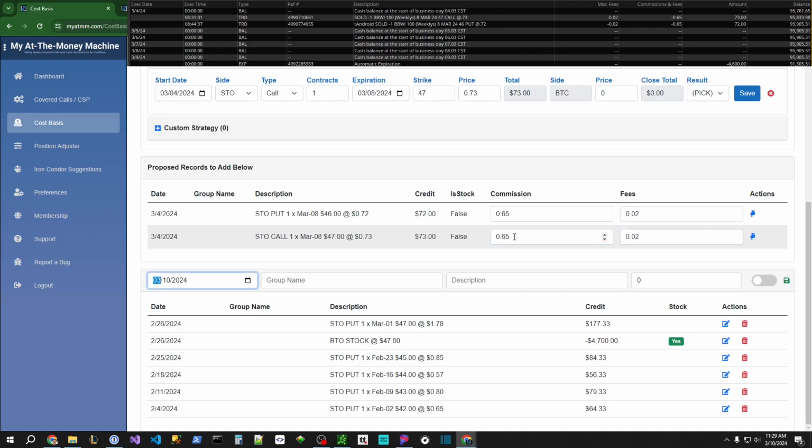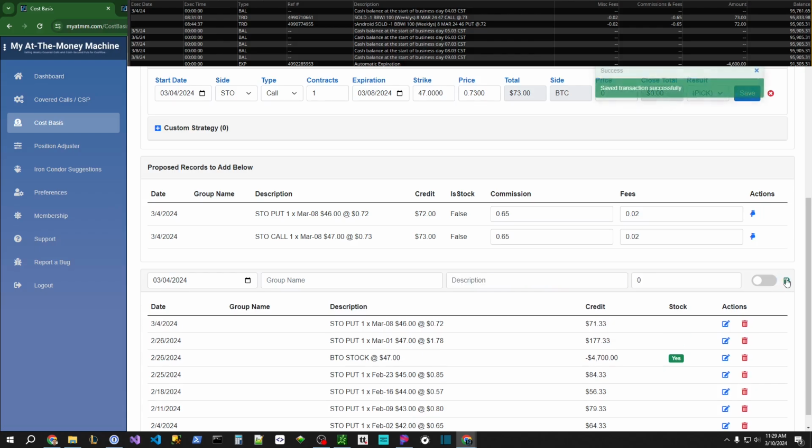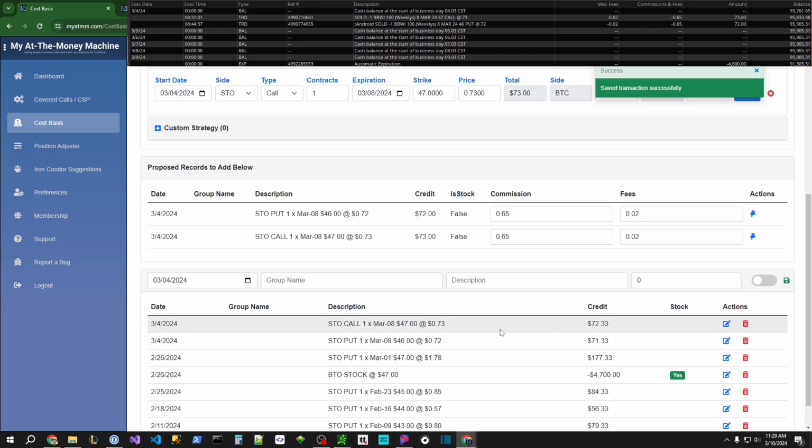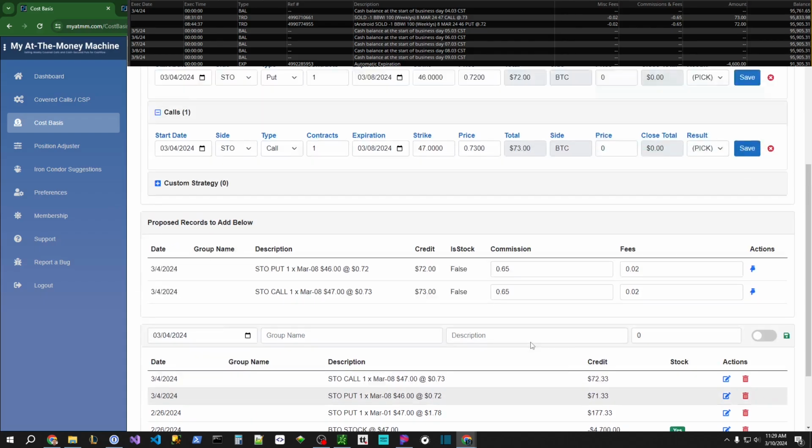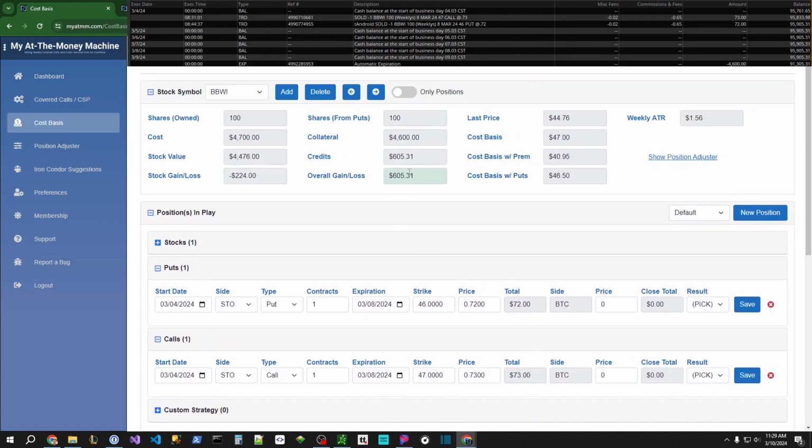65, 2 cents. All right, and I'm going to go ahead and move this one down. So it pre-calculated the credit minus the commission and fees. Go ahead and click save on that, and then do the other one and click save. So now both of those are logged into the permanent transaction history of this stock symbol. And you can see overall we've collected $605.31 thus far.